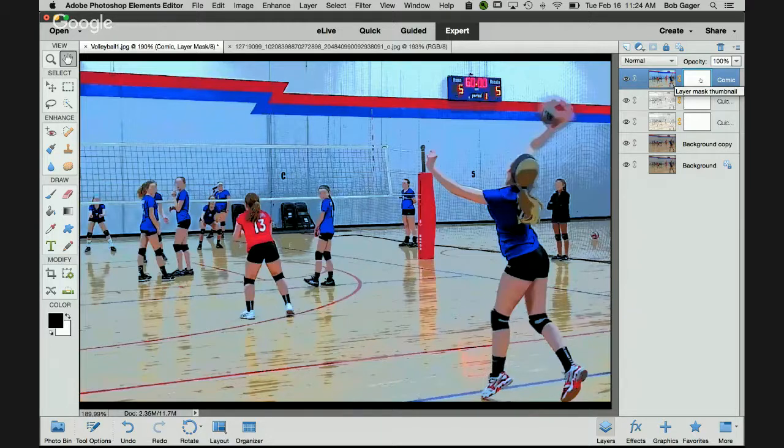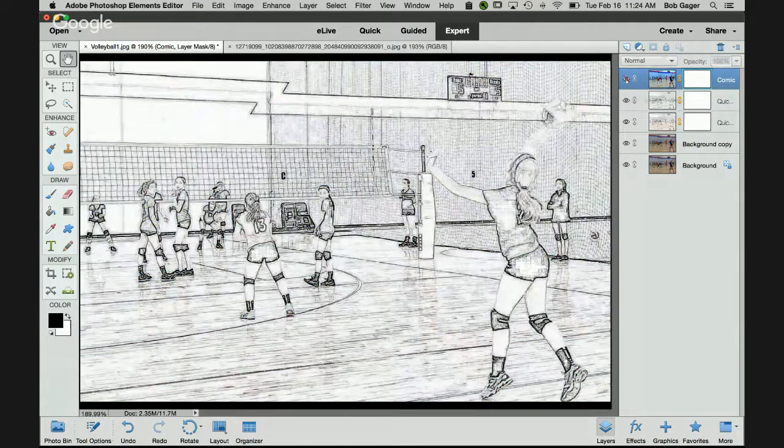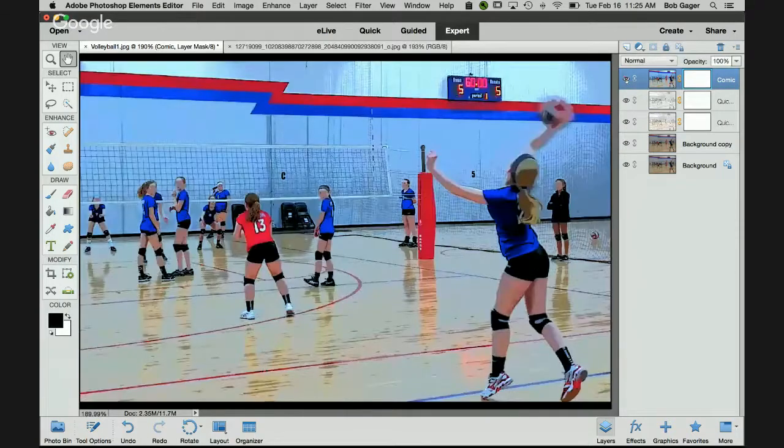Now the way layer masks work is it's a way to selectively hide parts of a layer. If I click this little eyeball, that entire layer is hidden. If I click it again, it's brought back. And the way layer masks work is where I paint black on a layer mask, that layer is hidden.